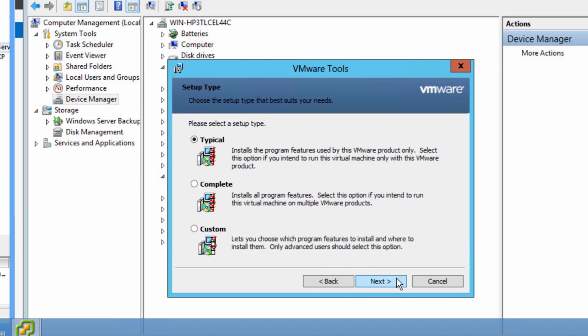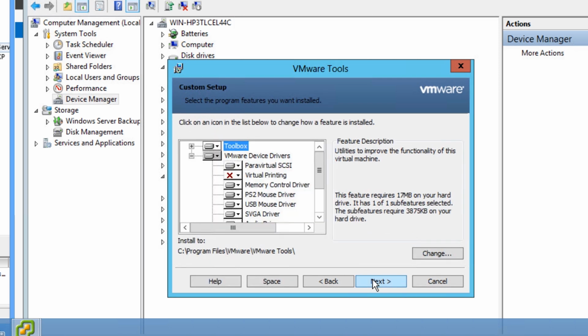Once I get past the welcome screen, on the next screen I can choose Typical, Complete, or Custom Install. In most cases, you should accept the default option of Typical unless you have special needs. In this case, I will select the Custom option to have a look at all the options that are available. Notice that most of the options are selected. The additional options are not needed in most installs.